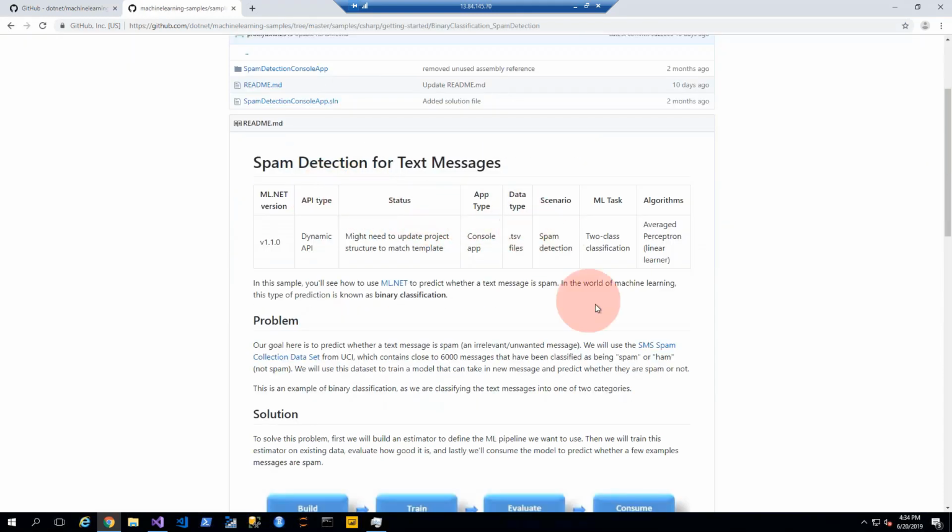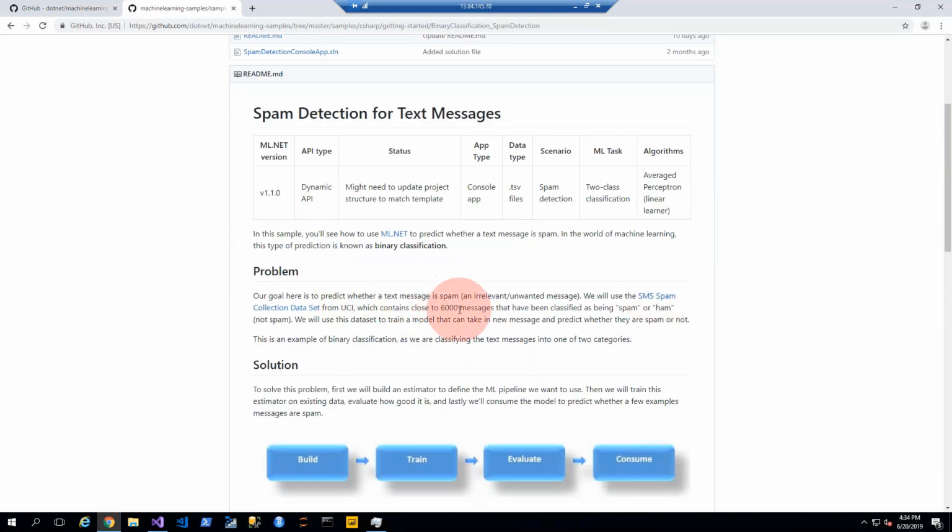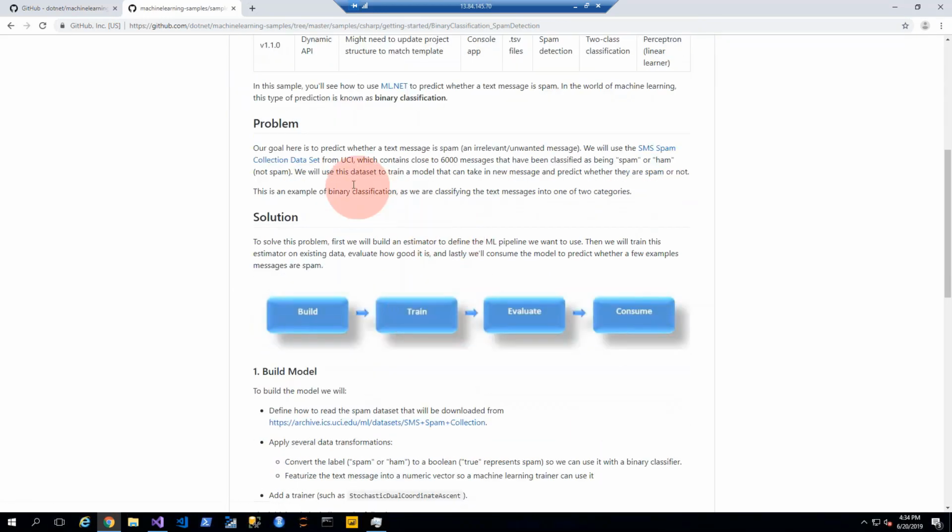Spam detection for text messages. So the goal is to predict whether a text message is spam, like irrelevant, unwanted messages. And we're going to use a spam collection data set for this purpose. Now, in this data set, they have 6,000 messages that have been classified as either being spam or ham, H-A-M, meaning not spam. So they just made up this word ham just because it rhymes in English. And that just means that the message is not spam.